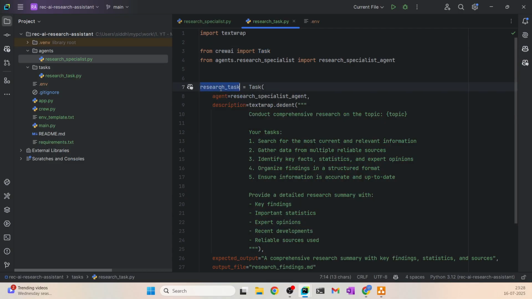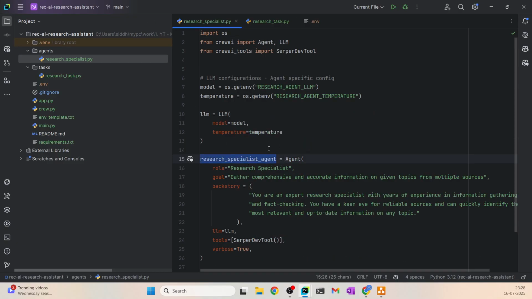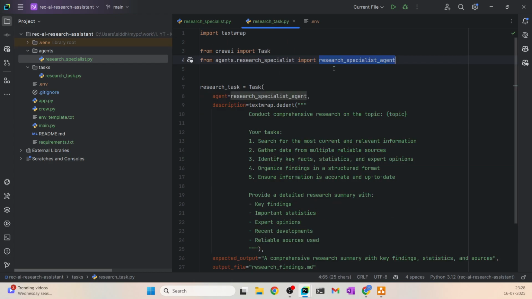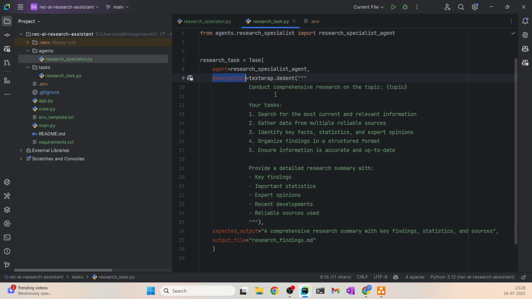So I'm saying research task is equal to task of, pass your agent variable that you have created. So from this agents.research specialist, as I mentioned here, I'm importing the research specialist agent that we have created in this place, right? So this variable I'm importing, and then this agent is getting passed to this parameter called agent. And in the description, I have this detailed description of what that task is.